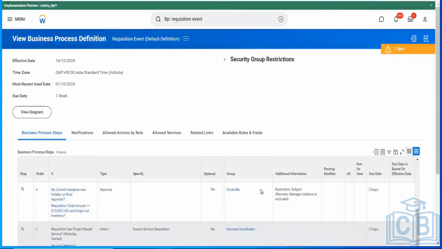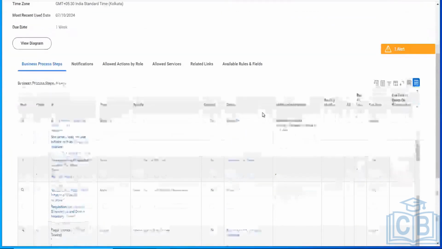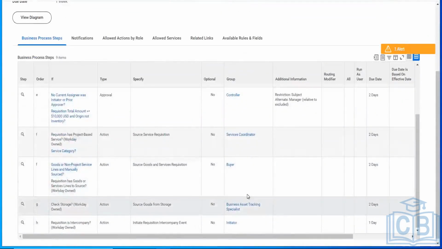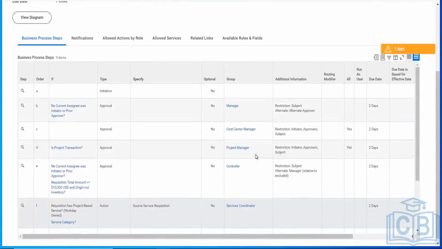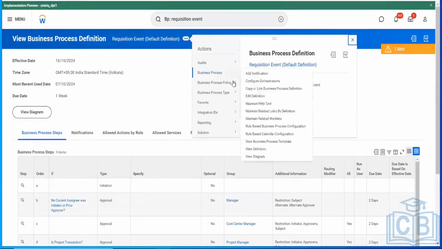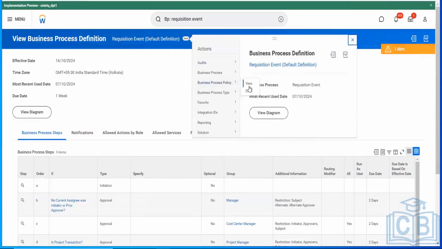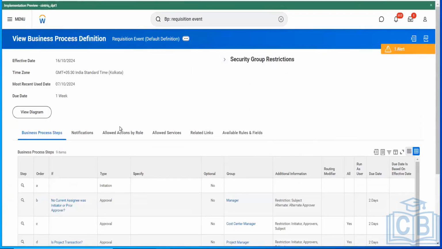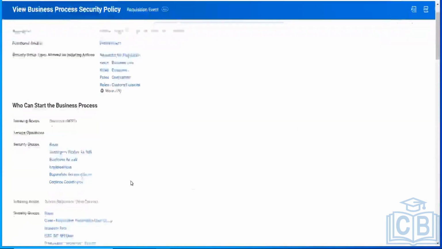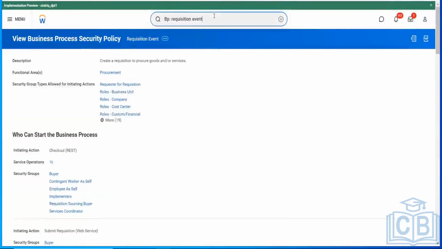Now what roles do we need to assign? Maybe we have already assigned some. Business tracking specialist, initiator, buyer. Only the buyer needs to be assigned. I believe that you can initiate this. Click on these 3 dots, business process policy view. Checkout can be done by the buyer, and all this is perfect. The buyer role we will assign to Bala. Controller is already assigned to Teresa Serrano.